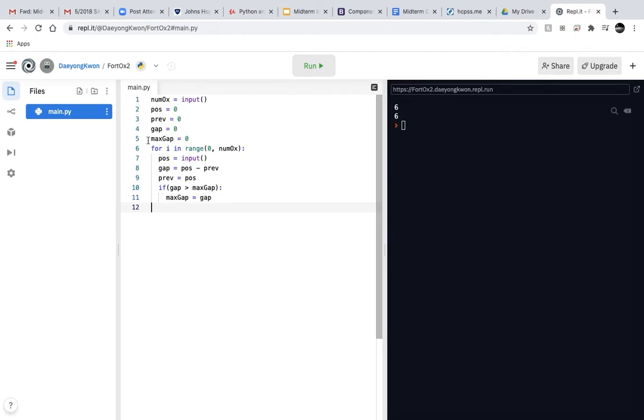This loop is gonna run every single time we have an input. So again, it's gonna take the input, calculate the gap between that current input and the previous input, and then set the previous position to the current position, so that in the next loop it'll become the previous position. Then you check if the gap is larger than the maximum gap, and if that's true, then you set max gap equal to gap.